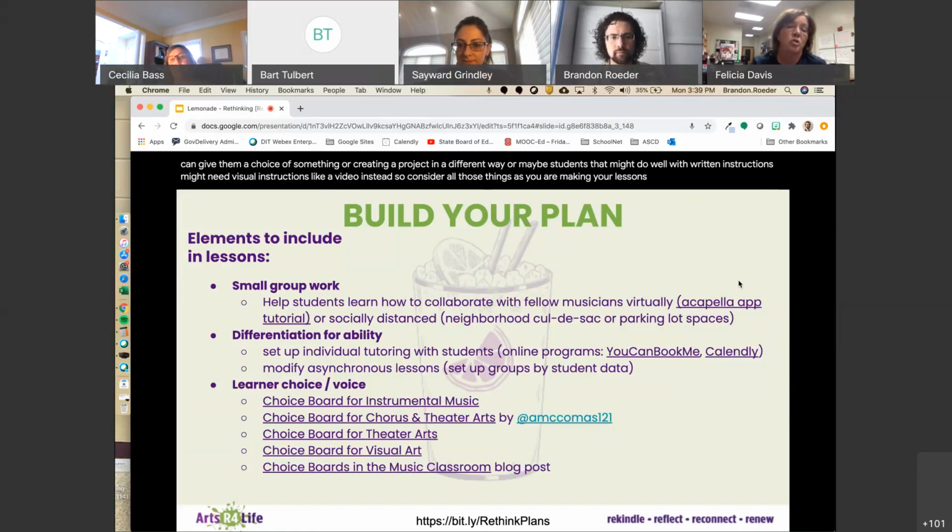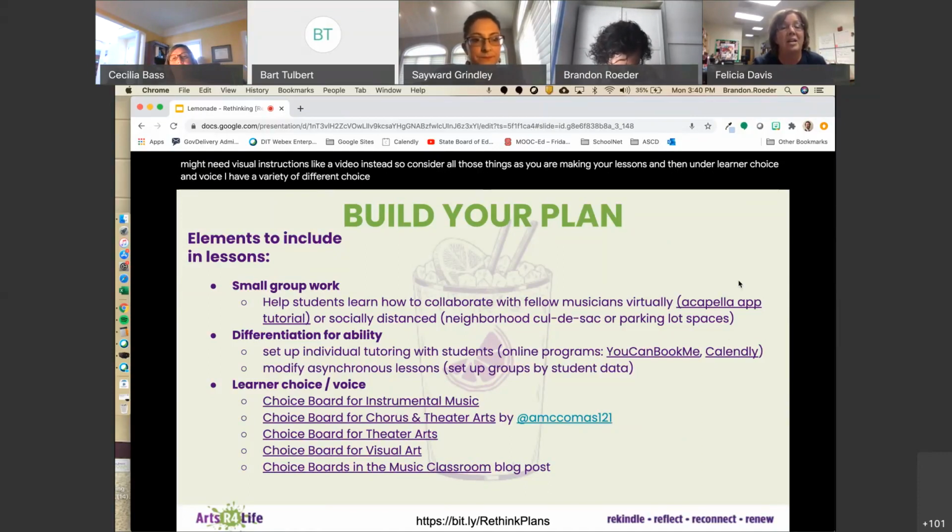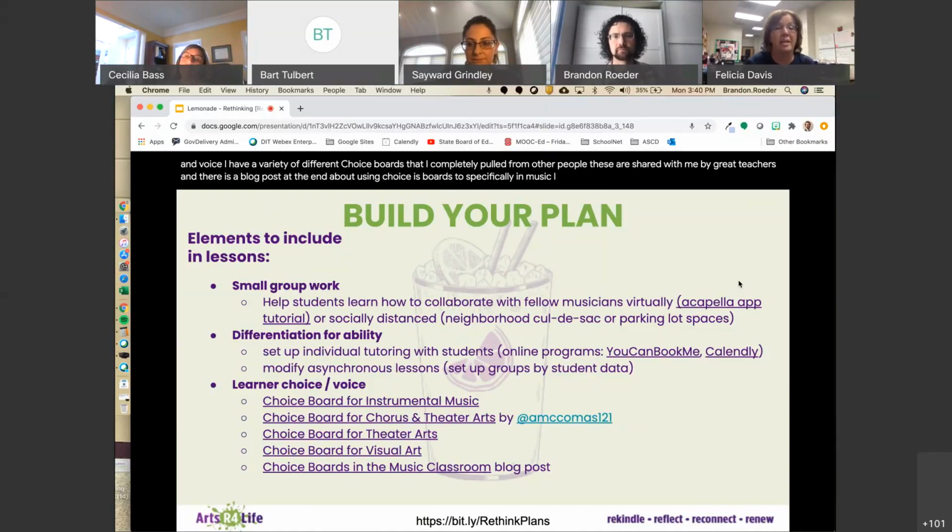And then under learner choice and voice, I have a variety of different choice boards that I pulled from other people. These were shared with me by great teachers. And there is a blog post at the end about using choice boards, specifically in music. I think choice boards are fabulous. And if you haven't used one before, consider starting now as a way to really give your kids choices in the different activities that they're doing throughout the week asynchronously. And even within a virtual meeting, you might be able to do that as well.